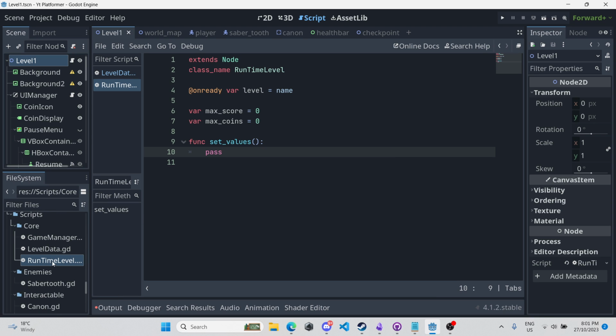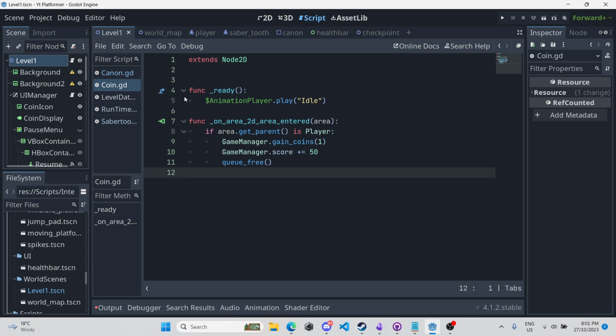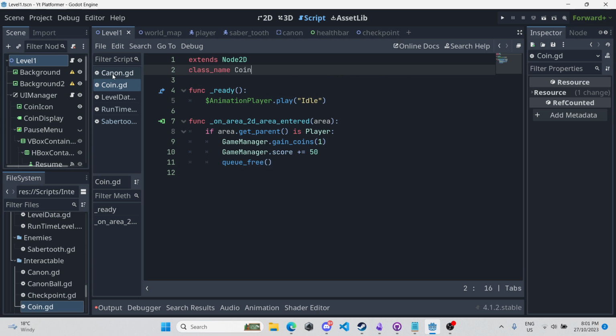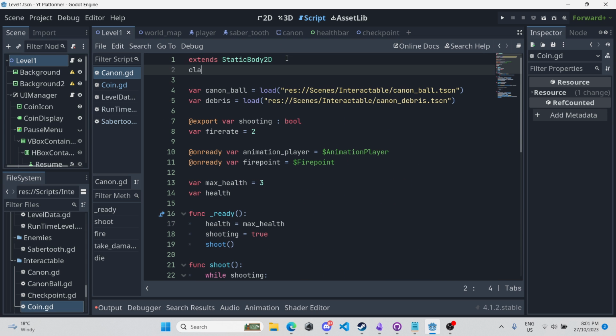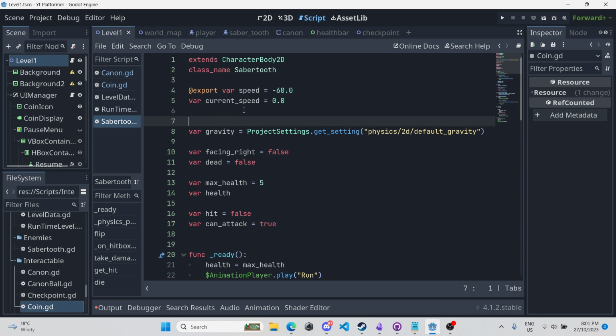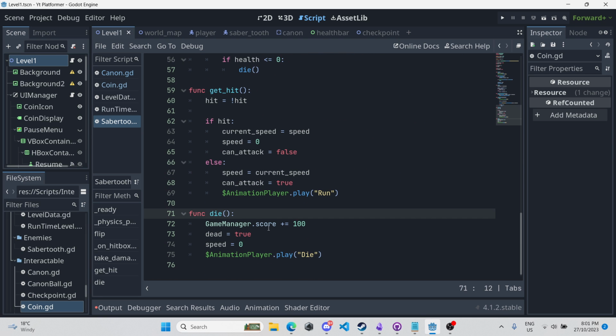We're going to have to get into some old scripts we have: the Sabertooth, the cannon, and the coin. For all these, we're going to have to declare the class name. So class_name Coin. For the cannon as well, class_name Cannon. And for the Sabertooth, class_name Sabertooth. We're just going to do it near the top here. We're going to have an @export var score equals 50. This is for the Sabertooth specifically. And we're going to scroll down, and in the die function where it adds the score to the manager, we're just going to replace that 100 with score.